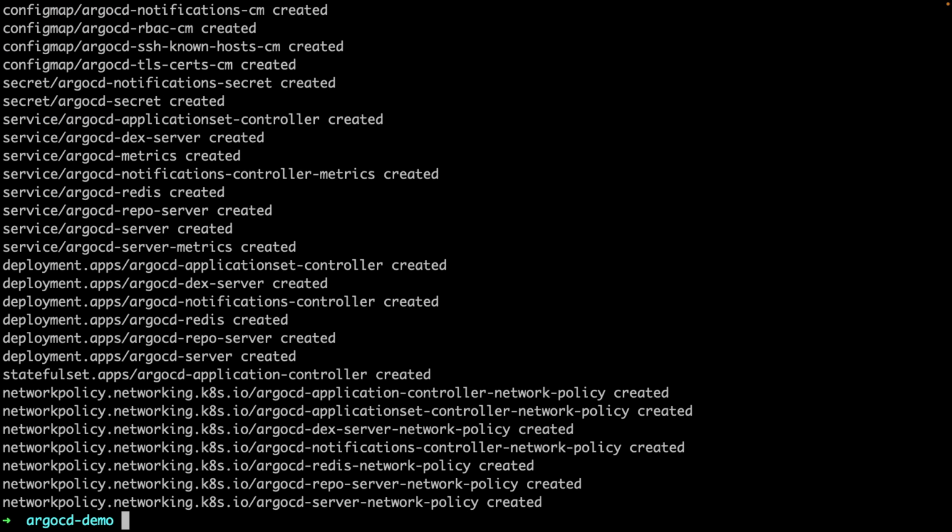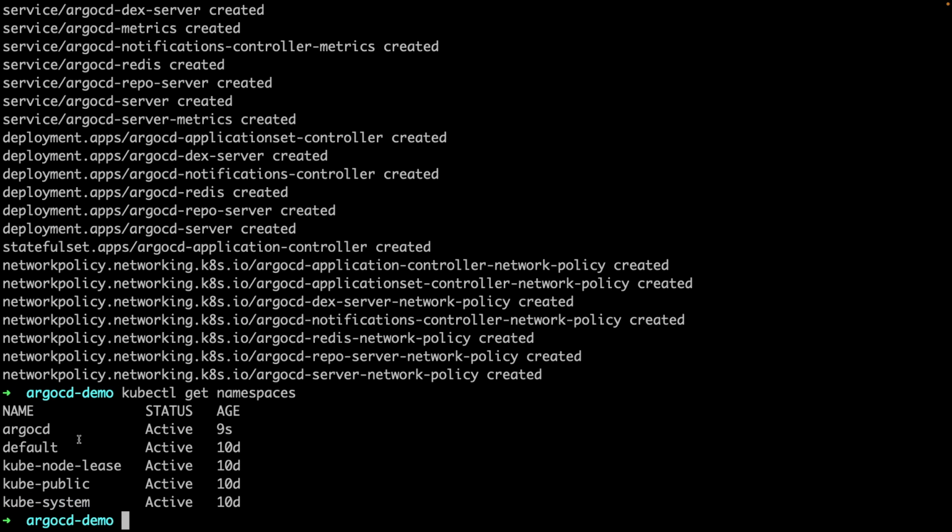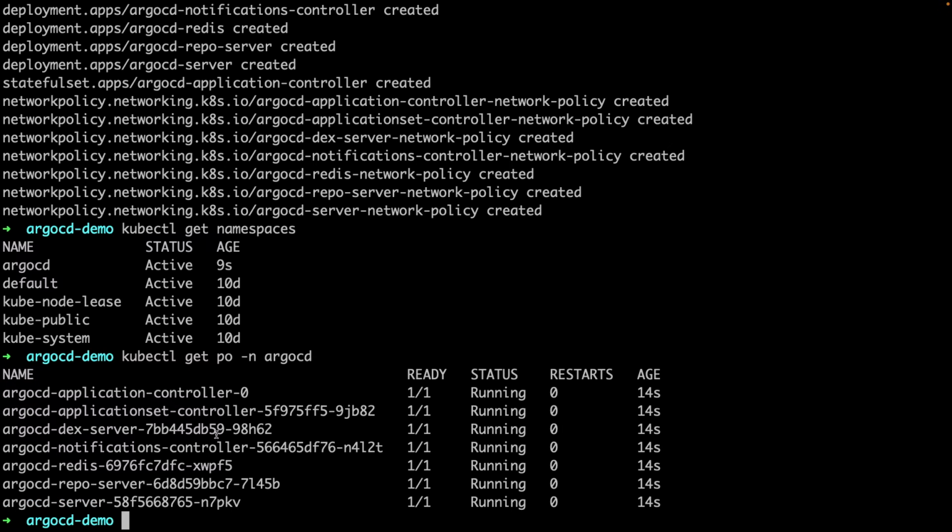So after we've created all of these resources, we can now run get namespaces again, and of course see our ArgoCD namespace, so we can check to see what is actually inside of it. And now we can see we have all of these ArgoCD resources or pods running inside of this namespace.